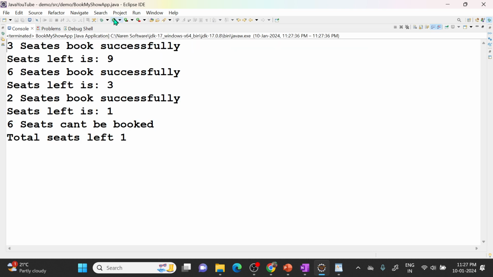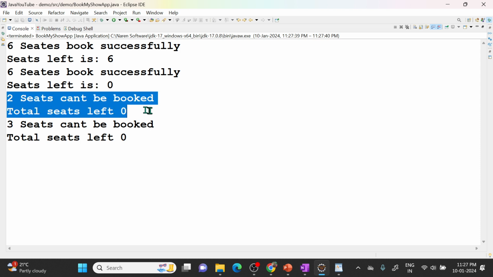You run any time, all the times you will get the correct answer only. 6 seats first booked, so remaining is 6. Then 6 seats booked successfully, remaining is 0. After that, for any seats you ask, it will say you cannot book. Okay.